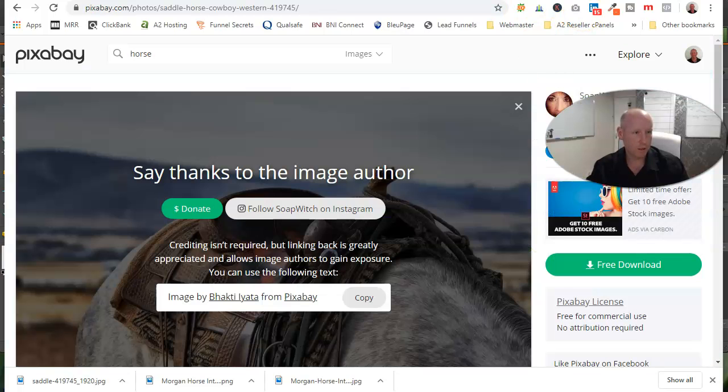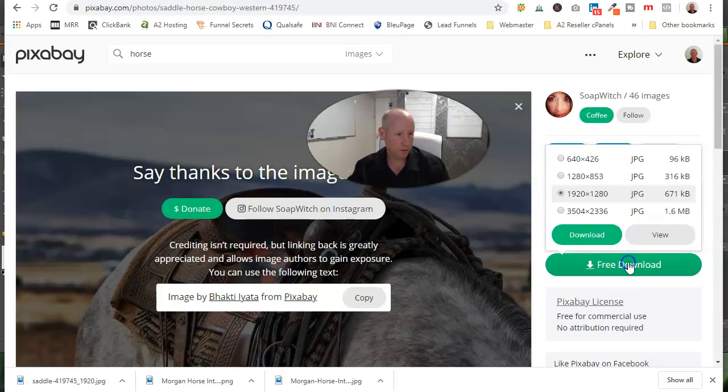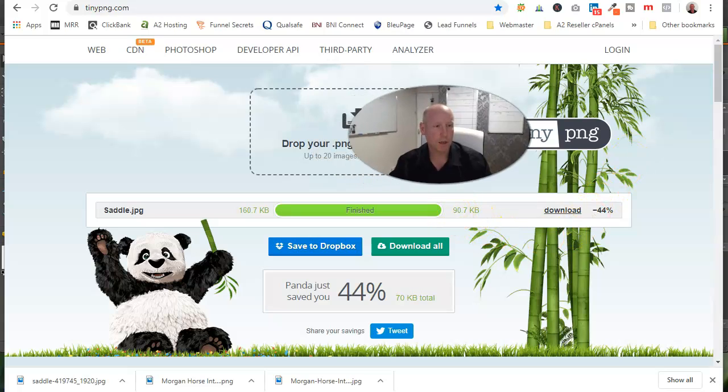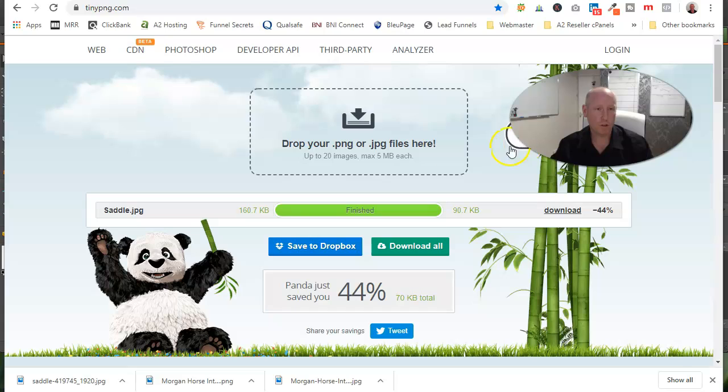So if you think this original image that I took was 671, by the time I've gone through these couple of steps, it's down to 90. And it means it's a lot faster to load. It hasn't lost any quality, but it's now a lot smaller and a lot faster and quicker to upload and for your server to actually show to people.